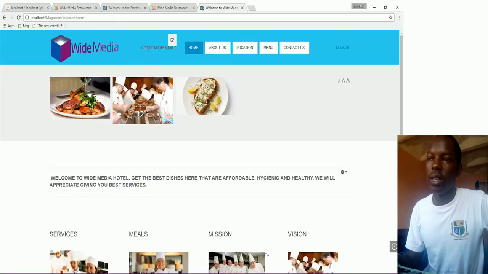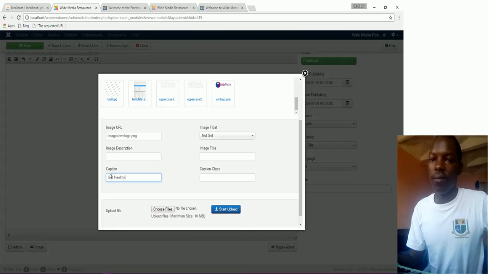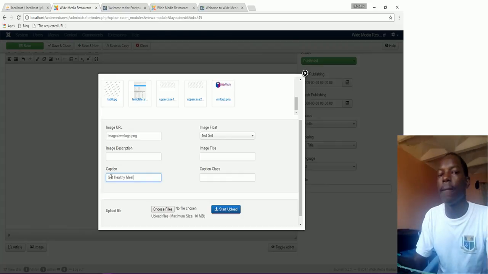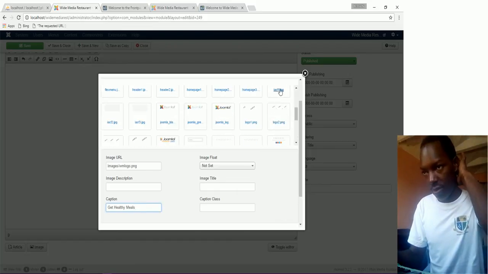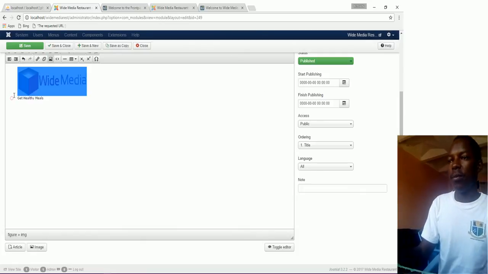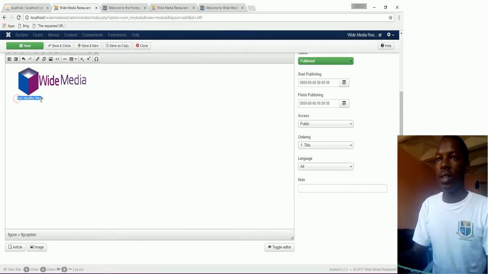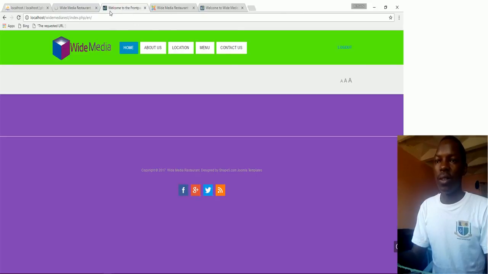Then we go to caption area. Caption area, that's where we are going to write Get Healthy Meals. So right there, Get Healthy Meals, the way it is. Then we insert now. You will see the word appearing there. So I want us to make it a bit bold. Yeah, and then we try to save and see what happens.